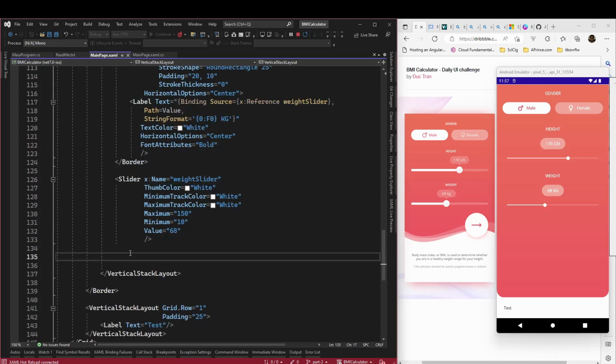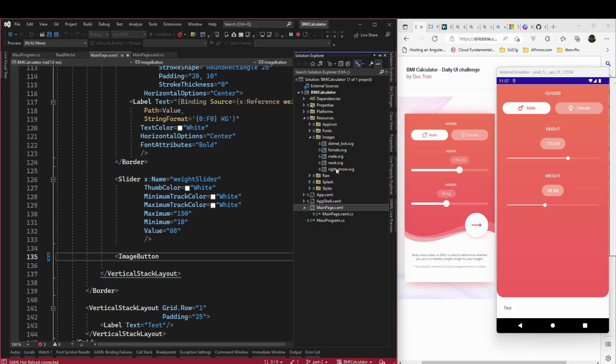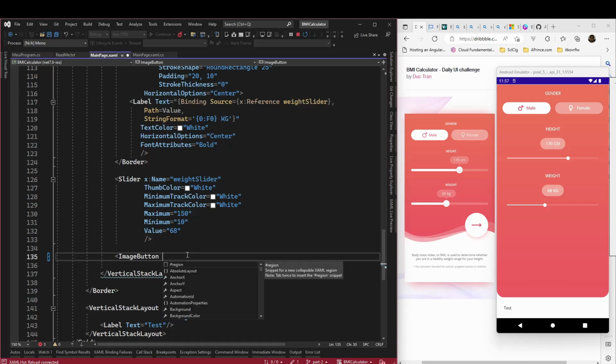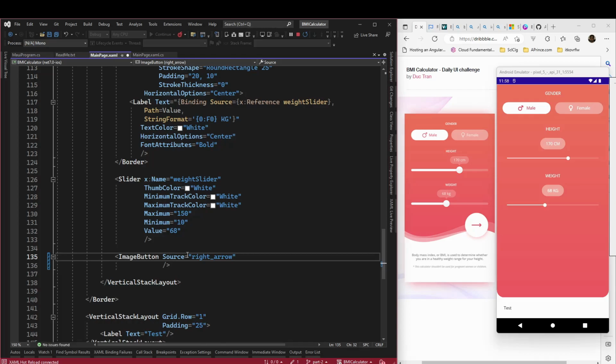So for this, let's create an image button. If you remember, in our last part we added these two buttons, right arrow and reset. So this right arrow button, we are going to use this. So let's use an image button, and the source is going to be this right arrow only. And now we are going to design this.